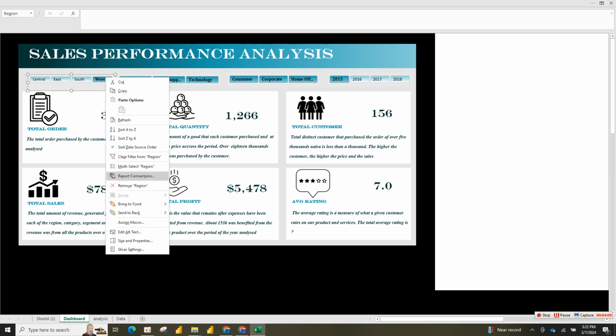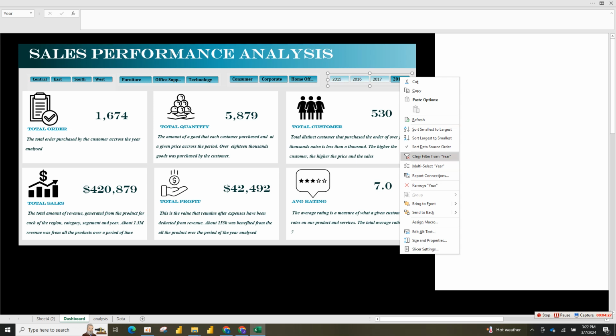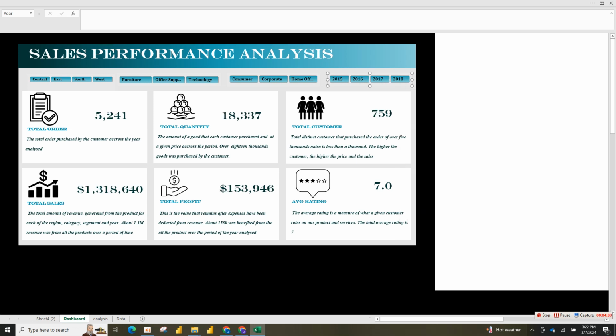Whatever analysis you want to view, if it is based on region, you click on each of the regions. If it is category, click on each of the categories. If it is segment, click on any of the segments. Or if you want to analyze the year, you click on any of the years. So this is just the aim of this dashboard. The aim is just for me to walk you through how to create a minimalist dashboard, a very simple and detailed dashboard in Excel. So we can start now.